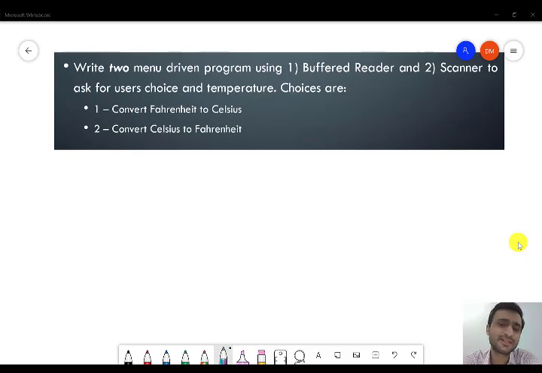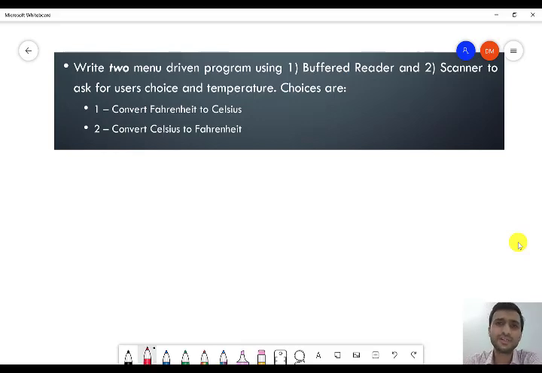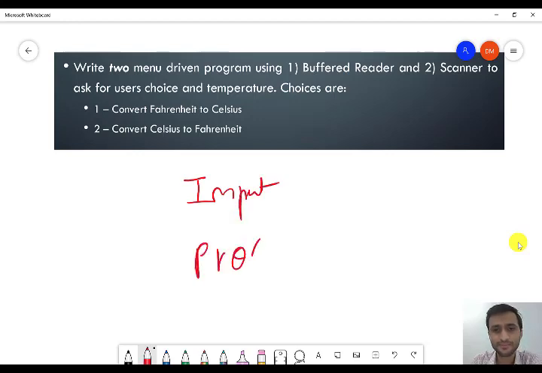Because you are using scanner since class 9, you are more acquainted with it. So first we'll solve this question using scanner and then we'll convert this question to buffer reader. So here in this question, if you divide into three parts, that is input, processing and output.